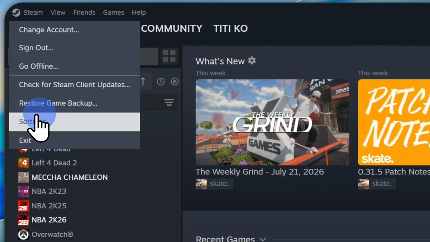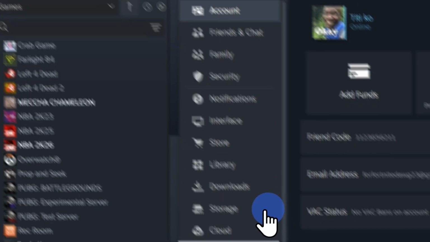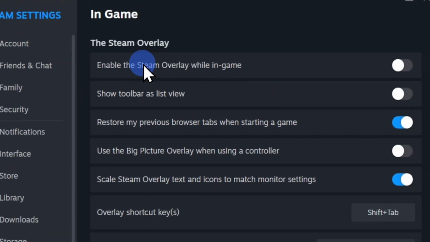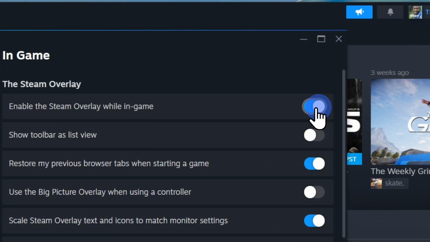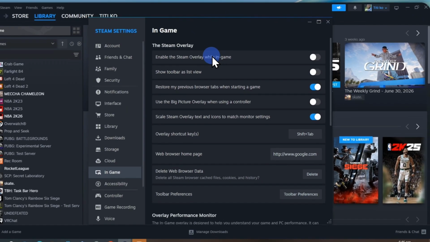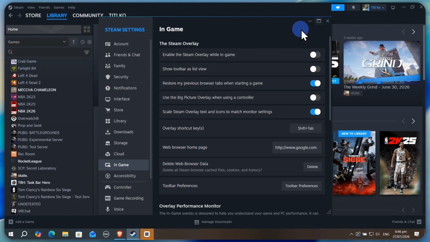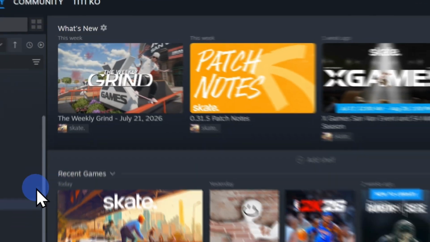Next step, go ahead and click on Steam on the top left, click on Settings, In-Game, and enable Steam Overlay while in game. If you don't really need it, just go ahead and disable it so it improves stability.